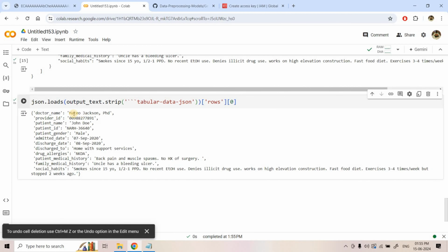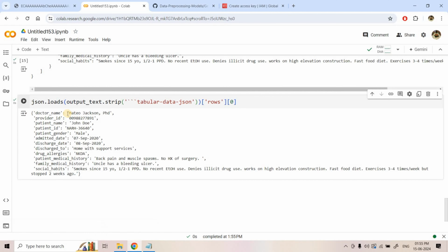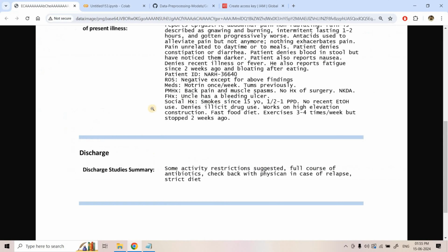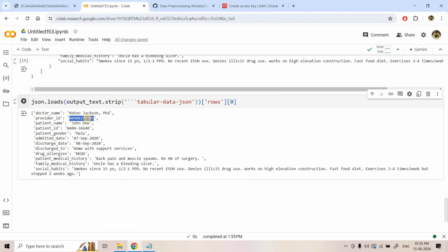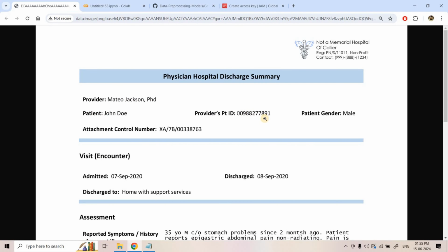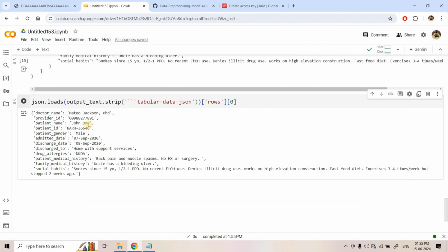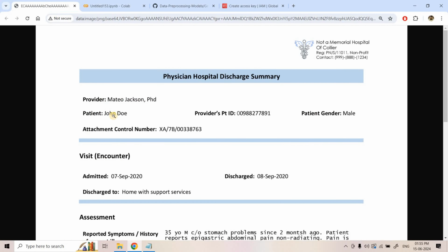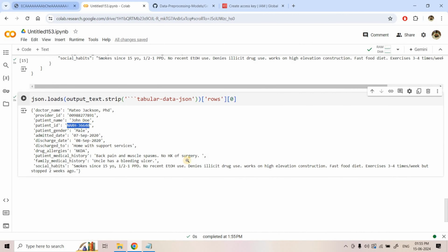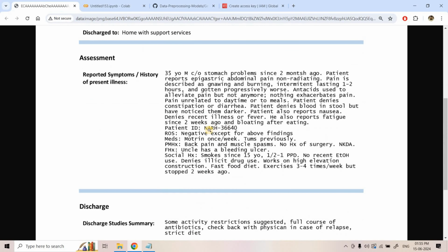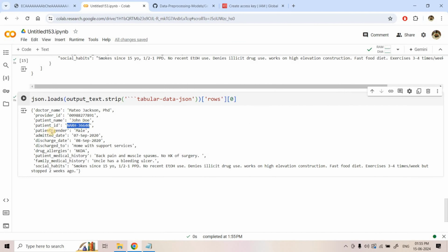So let's tally. Doctor's name, this thing, Matthew Jackson PhD. If you see here, Matthew Jackson PhD was there. Provider ID, this value, 00988277891. That information is available. Patient name John Doe. So here patient name John Doe, right? Then patient ID. Patient ID was available here, if you see, right? NARH-36640. That same information we are getting.